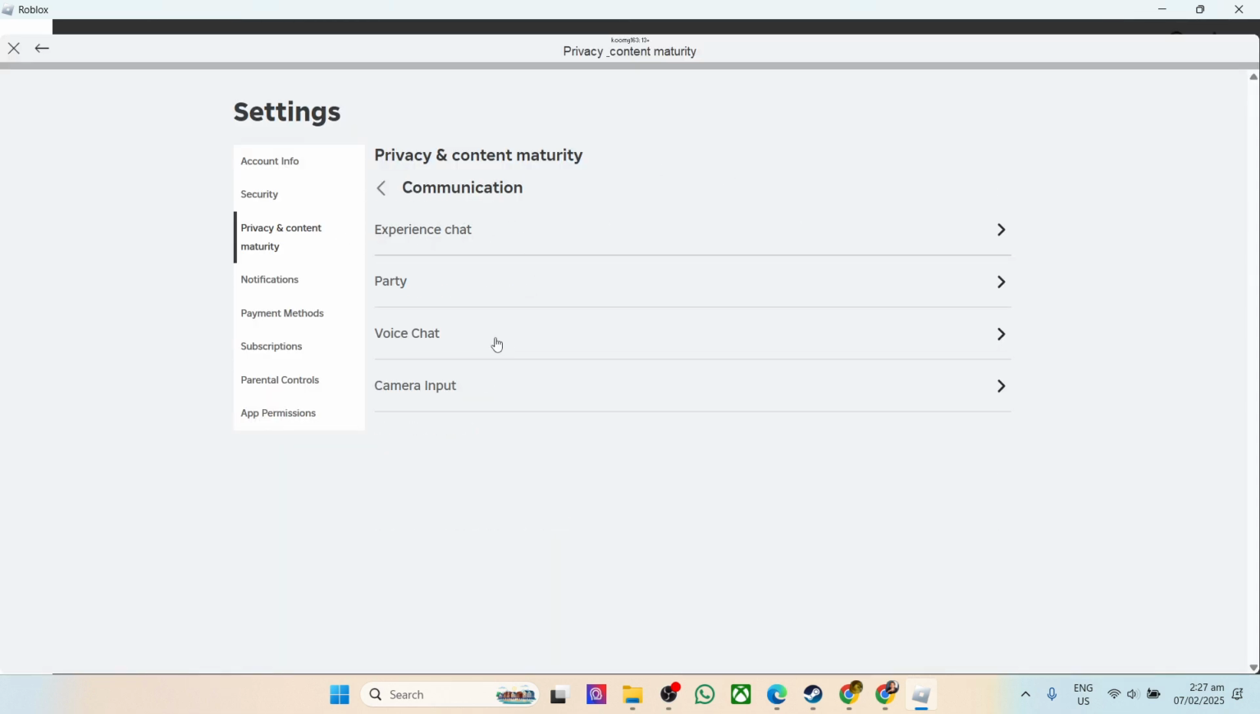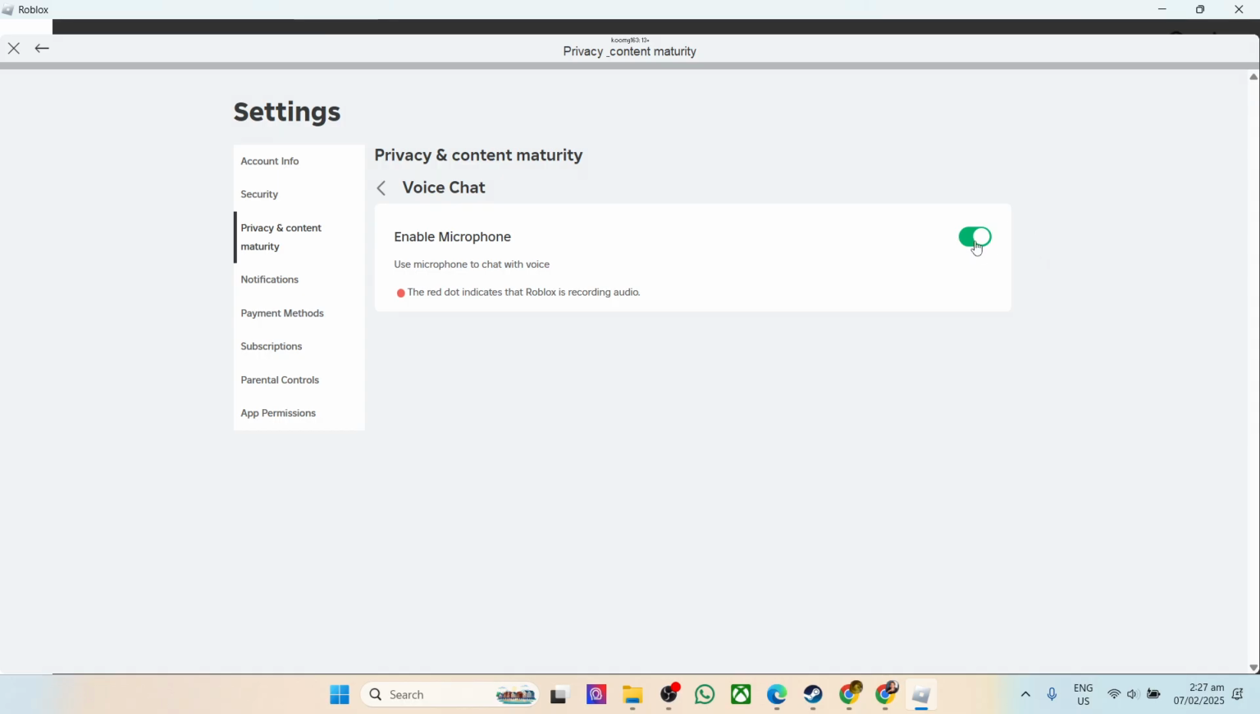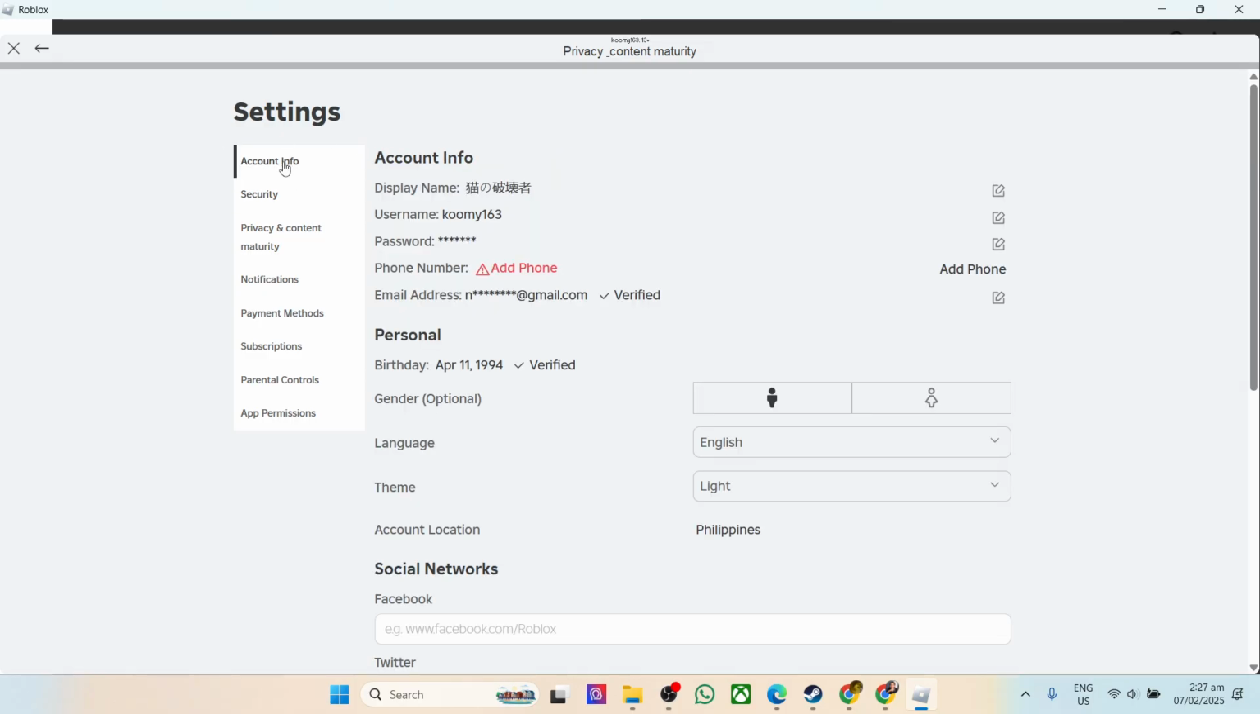You would see that the microphone would be enabled. We'll have to refresh that by switching it off and then back on. And once that's done, let's go over to account info.